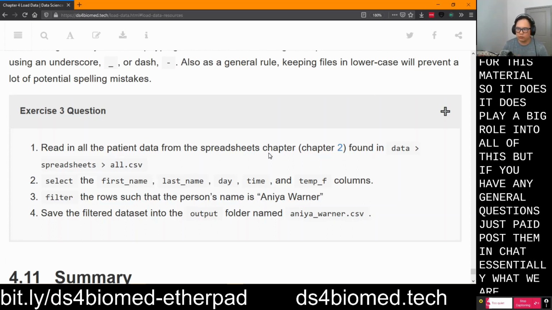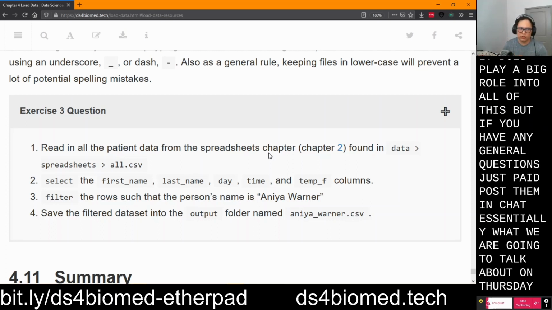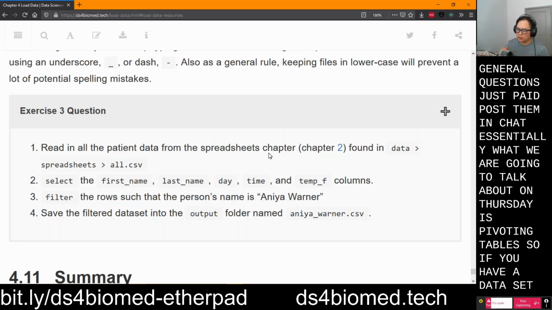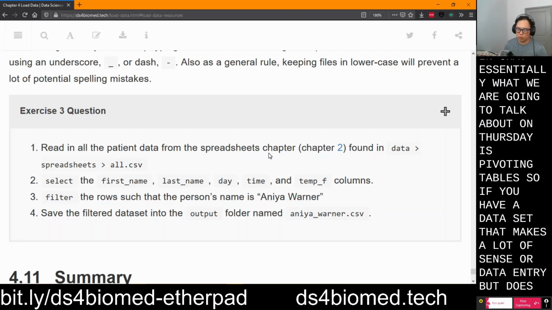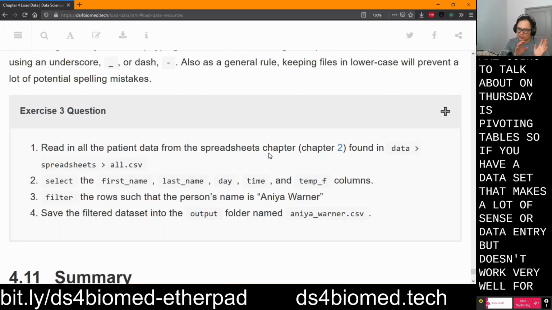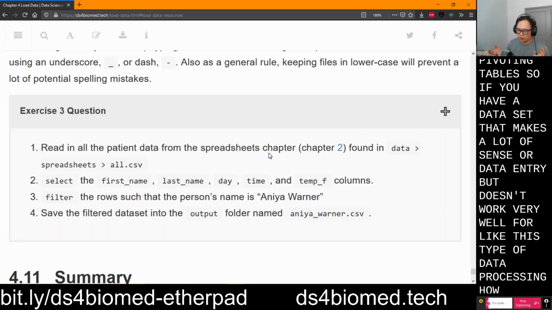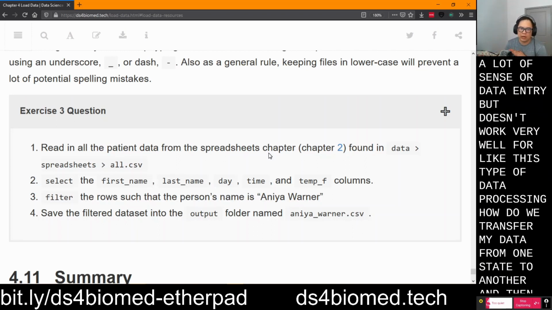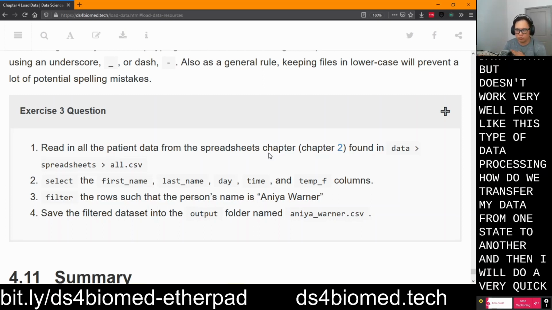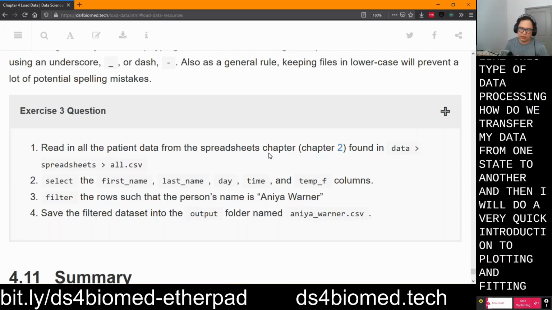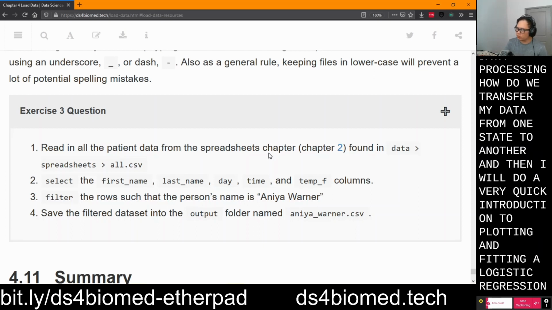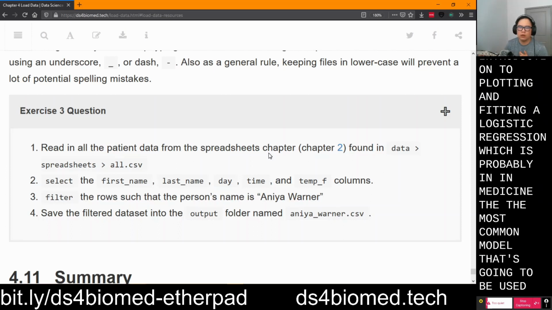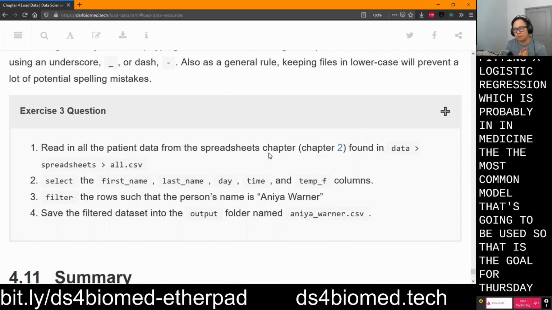Essentially, what we are going to talk about on Thursday is pivoting tables. So if you have a data set that makes a lot of sense for data entry, but doesn't work very well for this type of data processing, how do we transform our data from one shape to another? And then I will do a very quick introduction to plotting and fitting a logistic regression, which is probably in medicine the most common model that's going to be used. So that is the goal for Thursday.